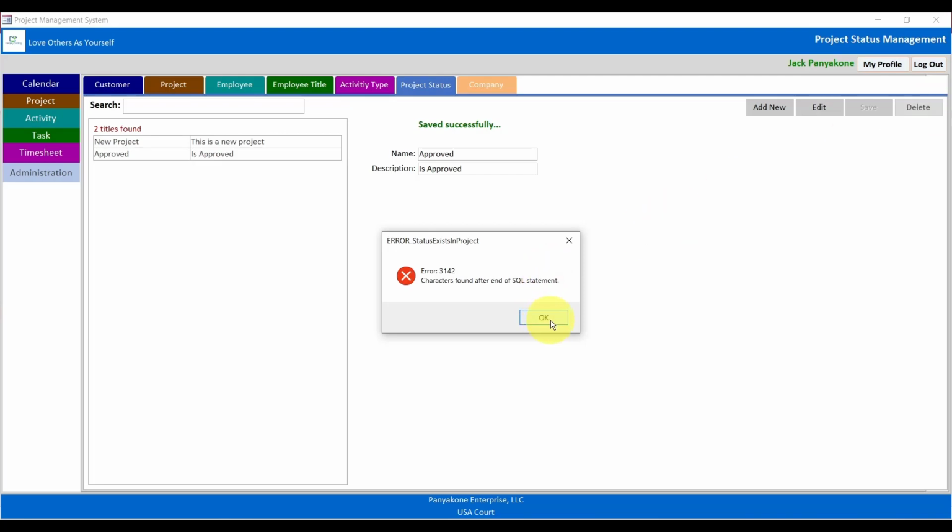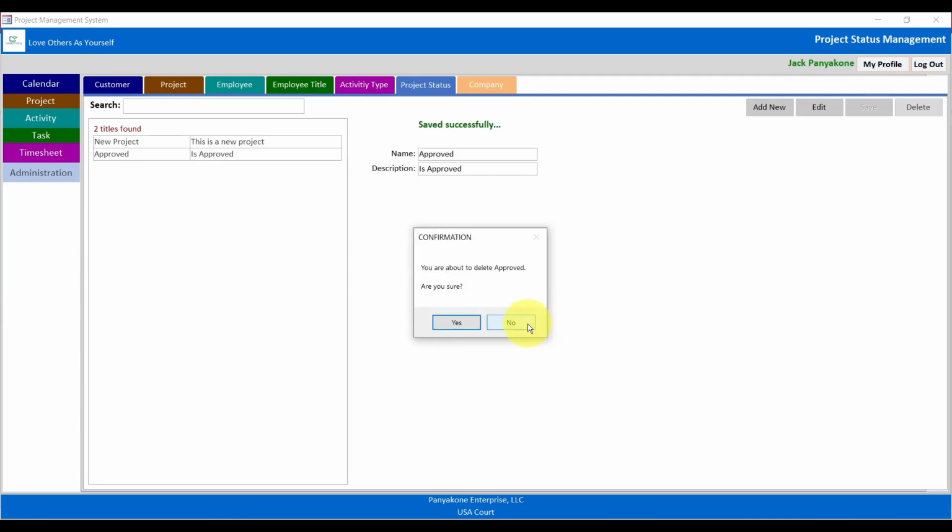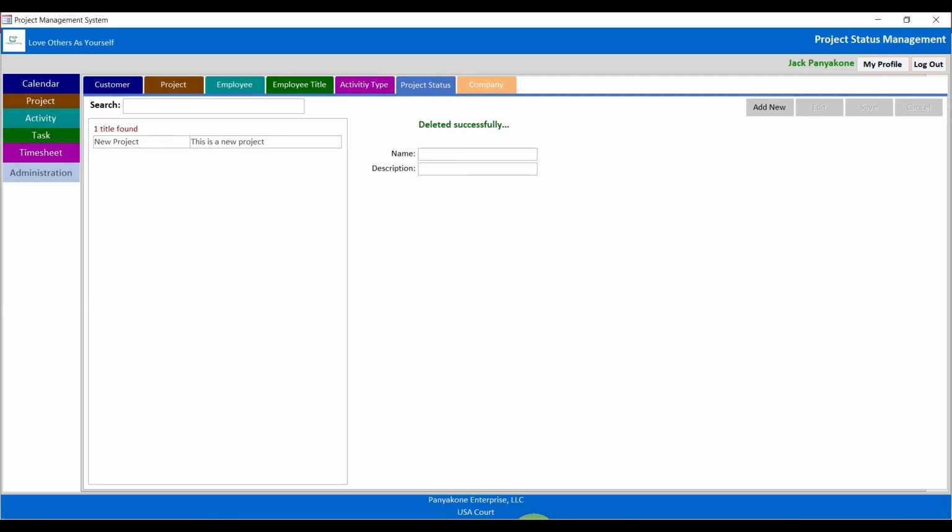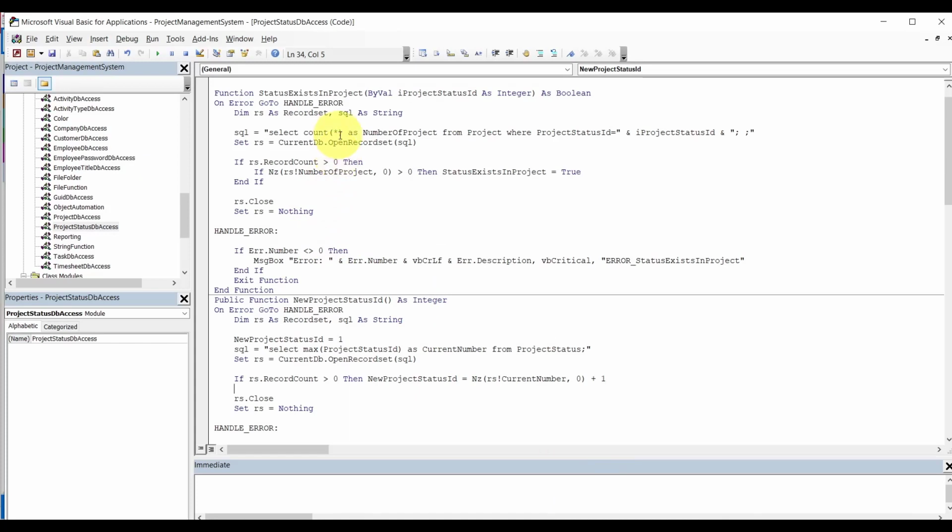Okay, let's take a look. What is going on? Error, status exists in there, at the end of the SQL statement. Well, we're gonna check that out in a minute, but right now, let's say yes. So it's gone. But let's go back to that function. This guy right here. What's going on? Oh, see that? It says at the end of the SQL statement. So we got that.